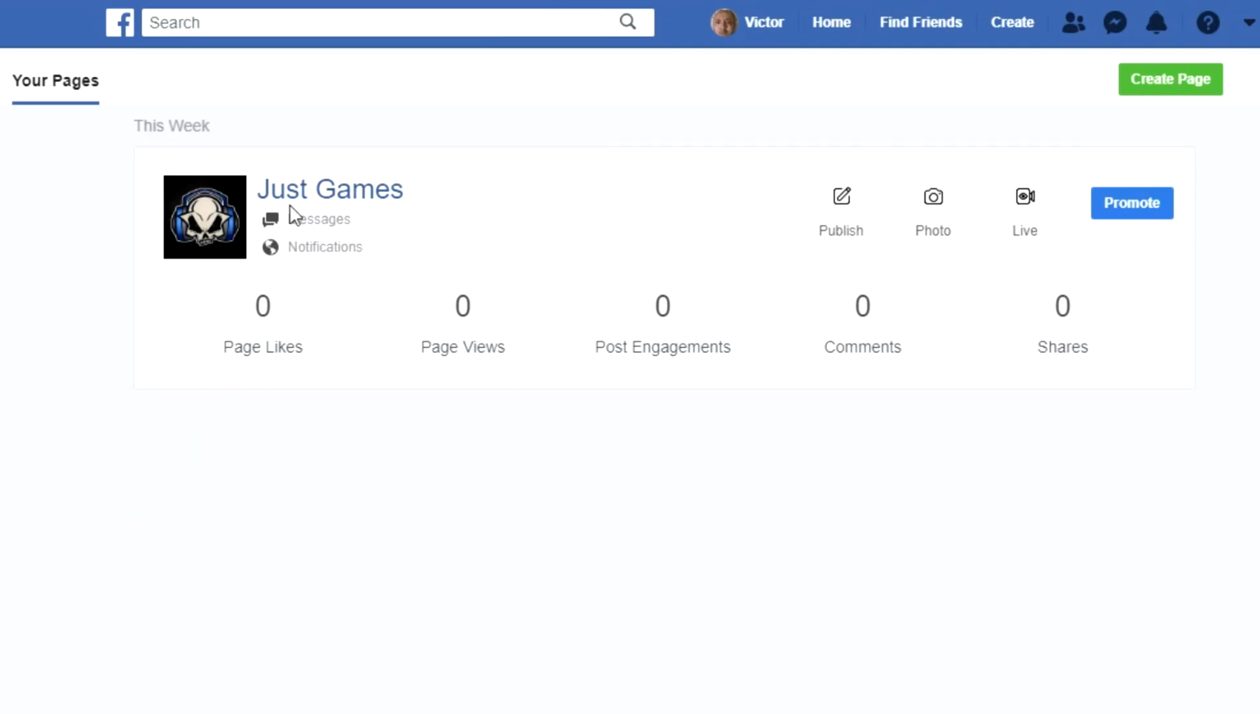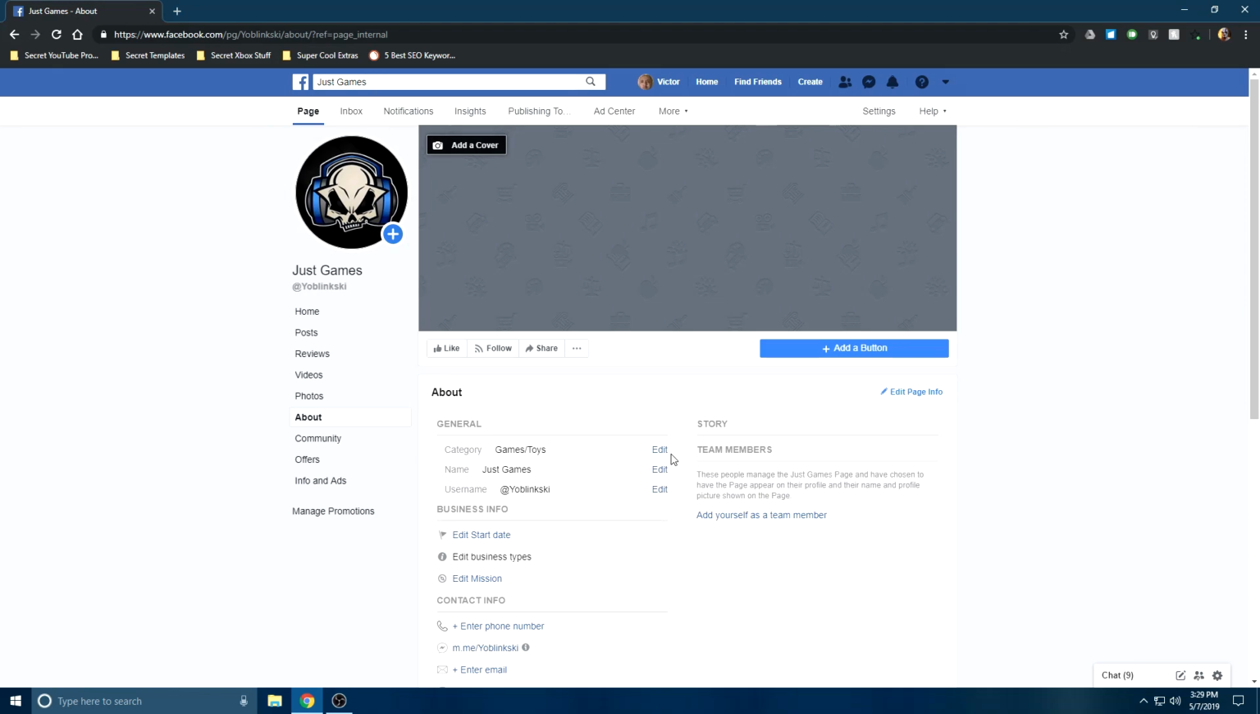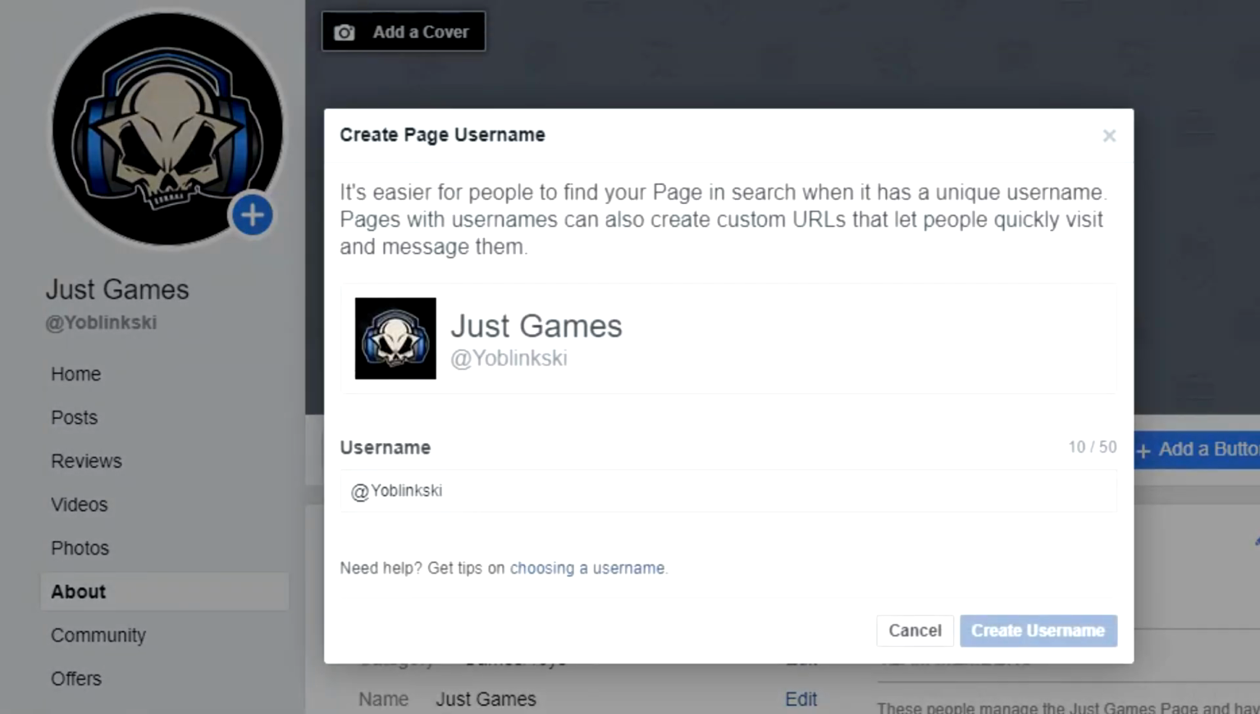From there, go ahead and click on your page, and then from here, in order to change your Facebook page URL or your Facebook page name, go ahead and click on See More here. Now from here, go ahead and click on About, and then you can change your stuff here. We're going to change this to whatever we want. So of course, you're going to change yours to whatever it is that you want.